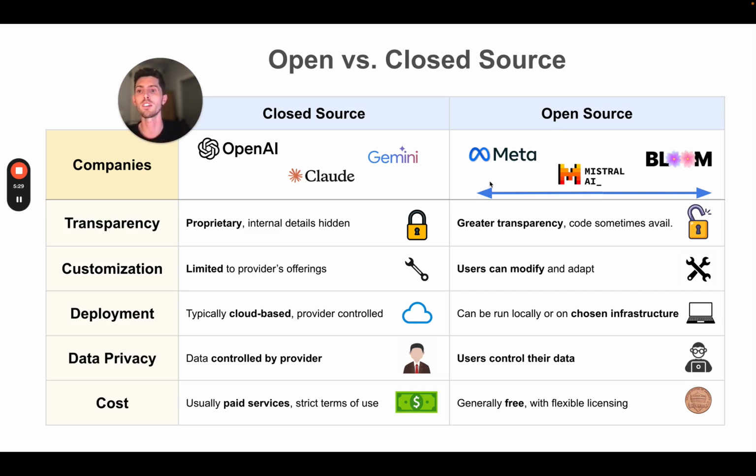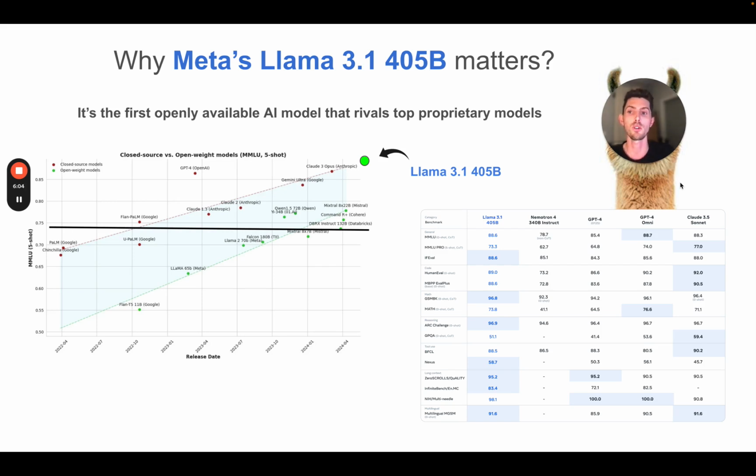As for where Meta's Llama 3.1 falls, I would say it falls on the left side of this open source category, or some might call it partially open source, in terms of there being licensing restrictions, and you don't have full access to the code base. So why is Meta's Llama 3.1 so important? It's because it's the first openly available AI model that rivals top proprietary models. And when I say top proprietary, we're referring to the frontier models like GPT-4 and Claude, the ones that you hear about.